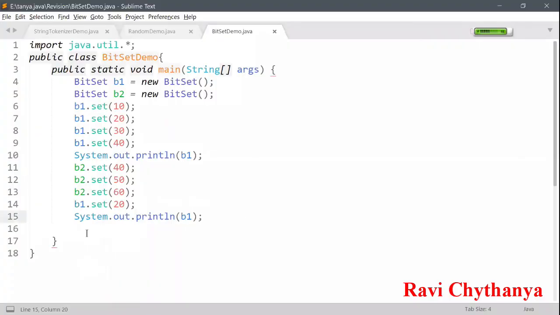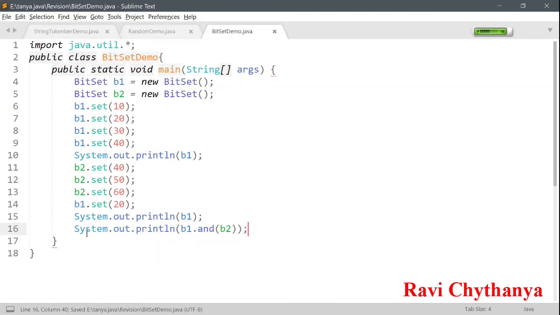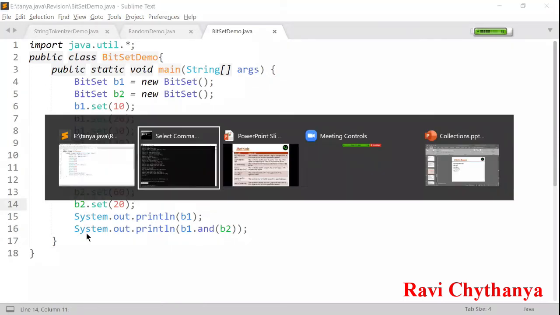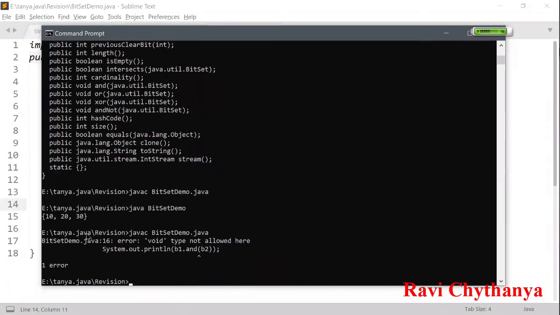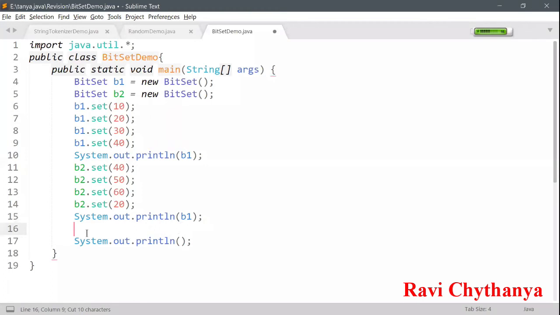Now what I'm doing here is performing println b1.and(b2), the AND operator on b2. Now what will be my output? Let us check it out. Okay, let me take one second. Sorry, it is not returning any value, but it is going to store the value into b1.